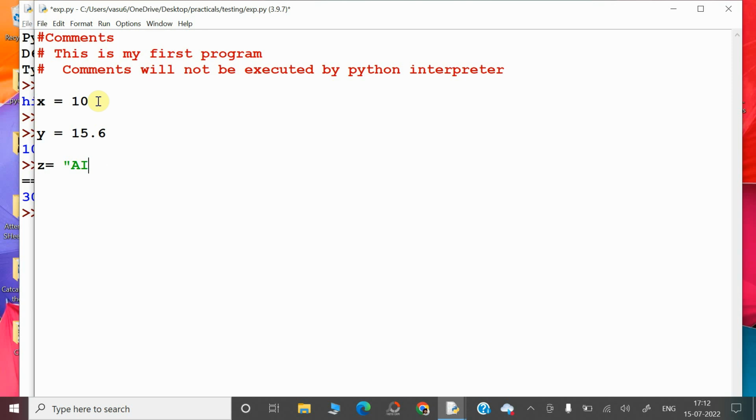Anil. Like Anil. So here in the first case I am using which one? Integer. And in the second case I am using float. In the third case I am using string. So here there are three types of literals we are discussing right now. First, 10 is the integer literal, 15.6 is the float literal and Anil is the string literal.